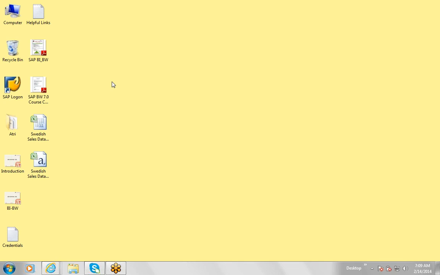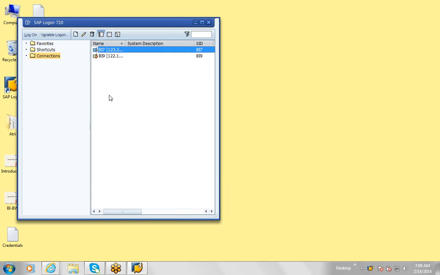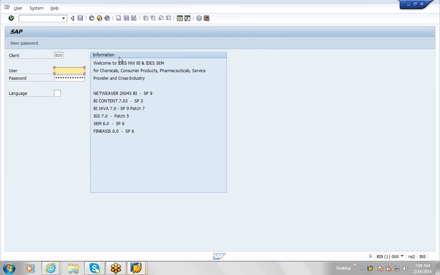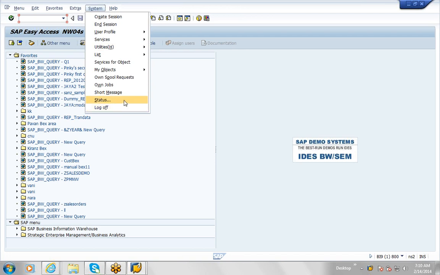Now, this question about the versions again. Where do we see BI 7.3? How do I know it's BI 7.3? Go to System menu, Srini, System, Status. They all refer to BI and BW interchangeably, right? It's the same thing, but BW has different versions.